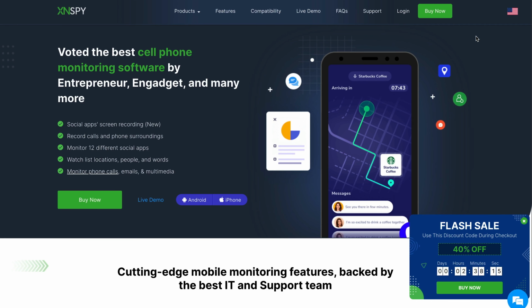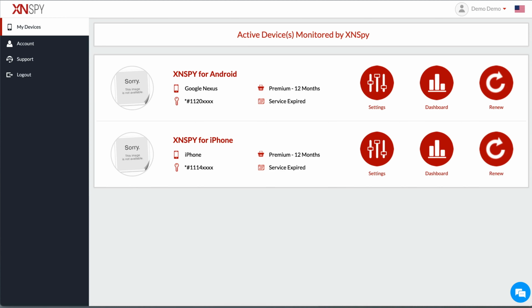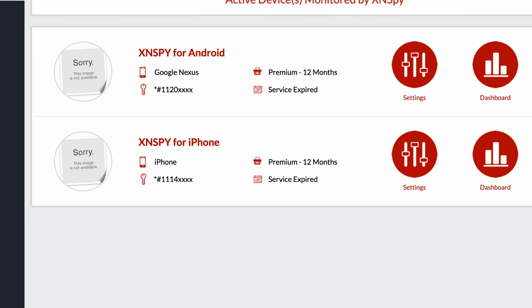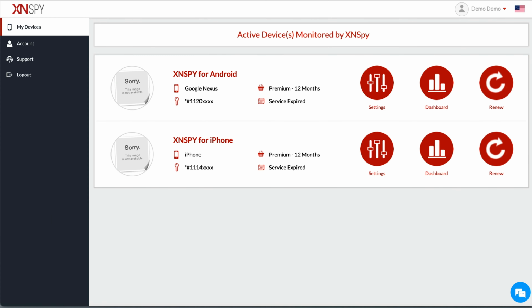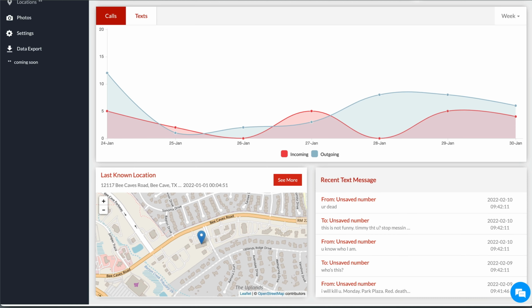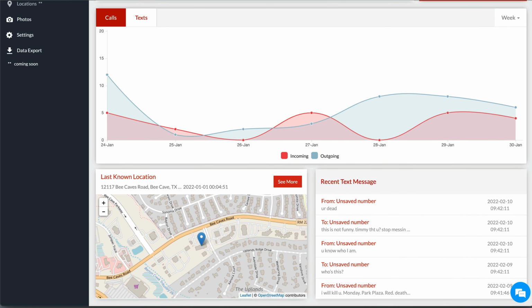Now guys, once you've signed up for an account, you'll be able to log in and set up your devices and what you want to monitor. As you can see, you can monitor Android and iPhone devices. And the nice thing is that you don't even have to root or jailbreak any of your devices. As you can see from the interface guys, it's simple, clean and easy to use.